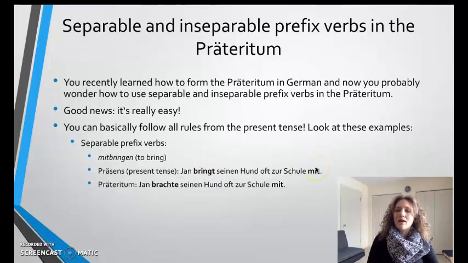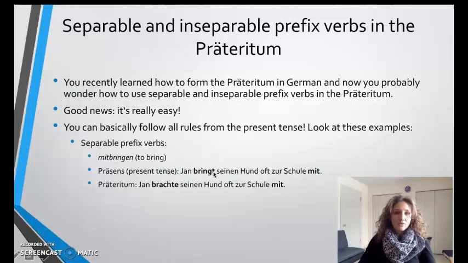In the Präteritum now, you basically only have to put the bringen part, so the stem, into the Präteritum, and then everything else stays the same. So mit goes all the way to the end of the sentence, but you see everything looks the same. All that changed was bringt to brachte for the Präteritum.